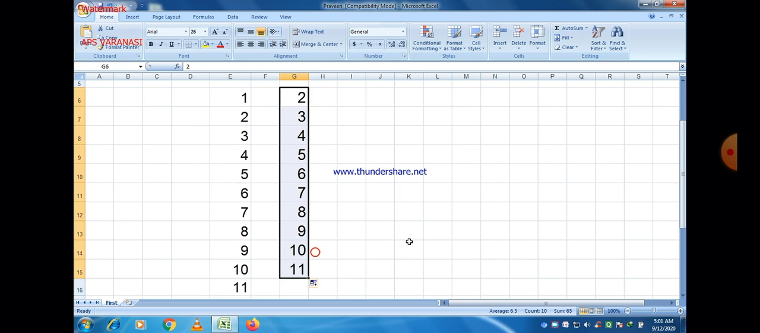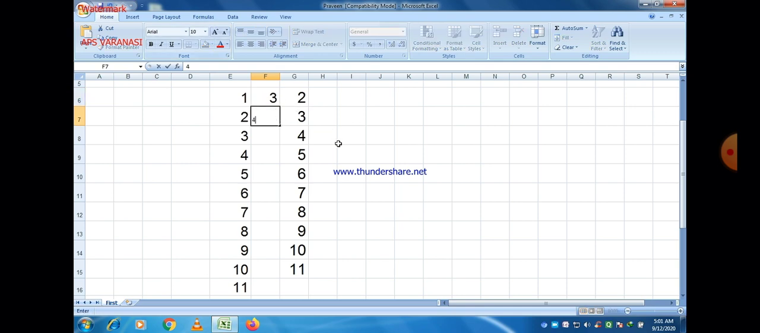If you want to make it start from 2, you can easily see that now the series will start from 2. Now I just give another value, suppose 3, and then 4. So whatever sequence you type and just drag, that sequence will be followed. That sequence must be followed.